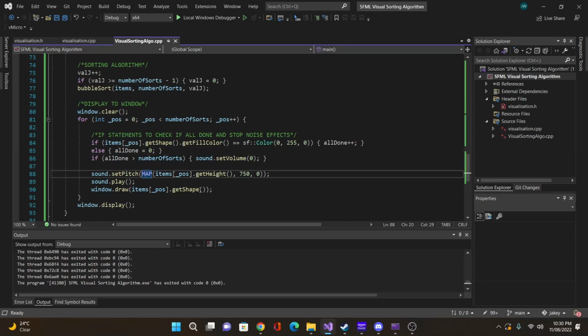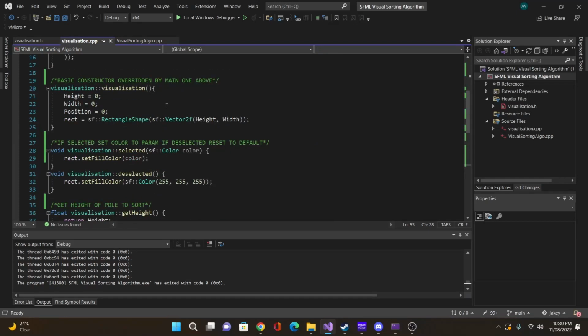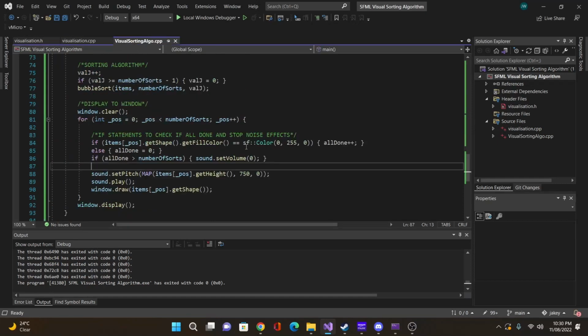Here's where our map function comes into play, and what the map function does is it maps the height of the pole to the maximum height that it can be, which is 750, and that height is basically the largest height we can get. Mostly mapping between 0, so what we want to do is we want to set the pitch between basically the lowest pitch and the highest pitch we can get, depending on the size of the pole, and that creates the noise as it goes through. And then we just play that sound, then we draw it, and then we display it. And that's basically all this algorithm does.